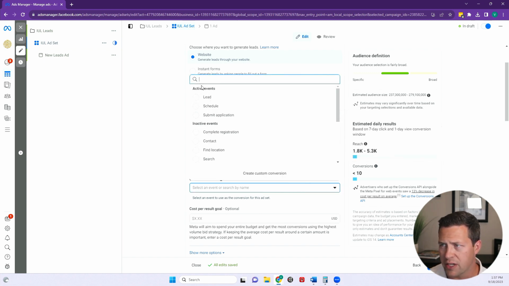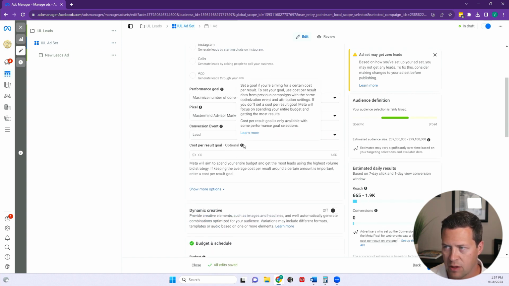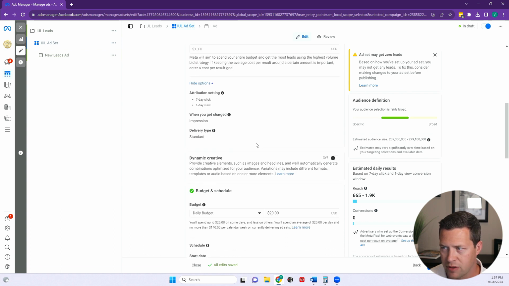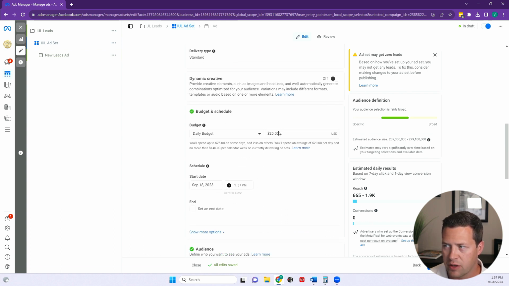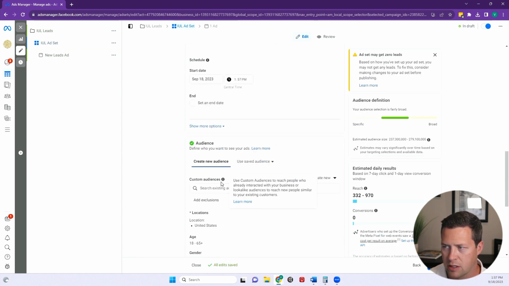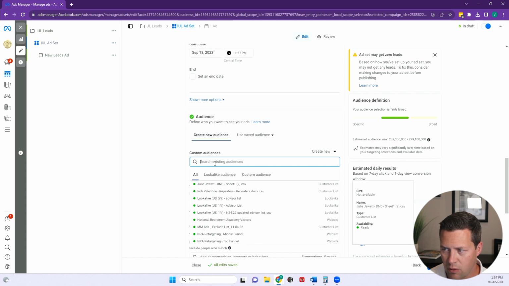And then the conversion event, I'm just going to do lead. You don't have to do this. This is optional. I leave it out. You can see other options if you want to. And then for the daily budget, let's just put $10 in, and we're going to start it today and let it run. Now, as far as exclusions, you can put some custom audiences in here if you want.